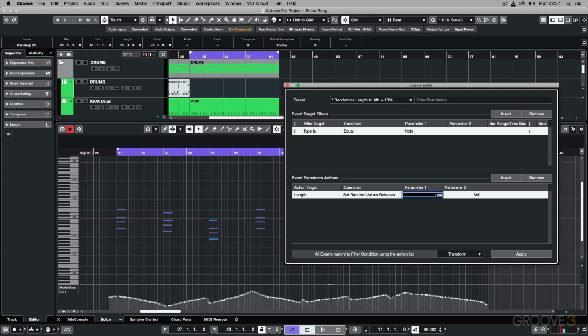So let's go in over here. Let's say 1200 to 1600 and apply, and that's increasing the length. Now, hopefully what this is giving you an idea of is that you can use these presets as starting points, and then you can go in and change the parameter values or tweak them so it suits what you want to transform and edit in the event that you're applying it to.